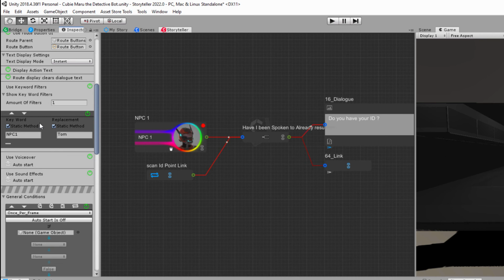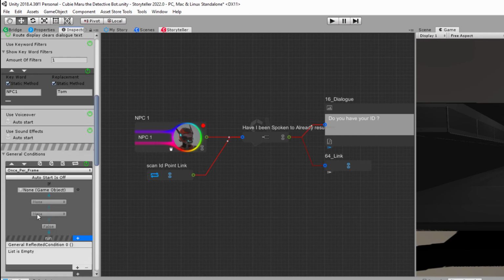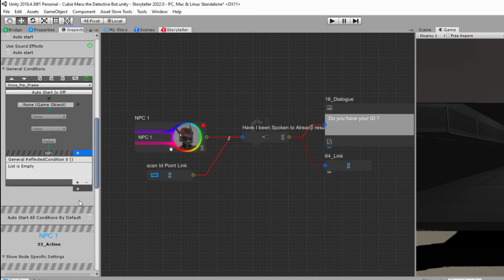This is covered in the user guide. I highly recommend reading the user guide. And we have our general conditions here, which work exactly like the node specific conditions, except they will run continuously on all of your nodes. The same condition will run on all of your nodes. That is all continuously.